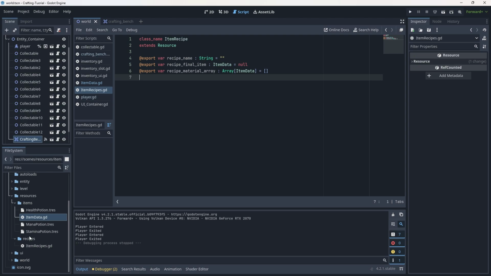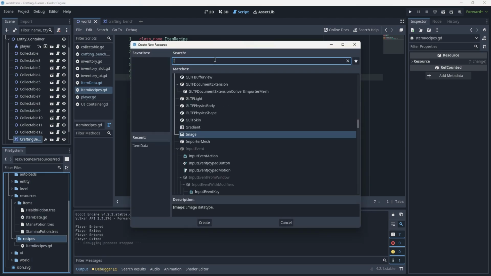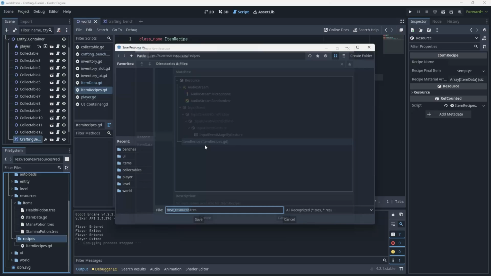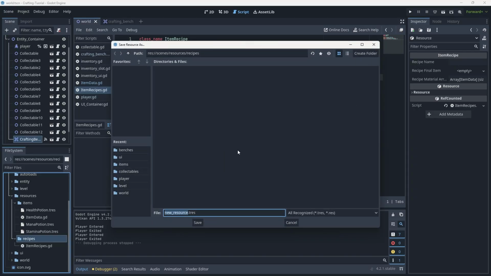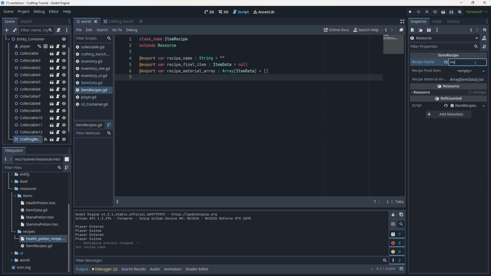Next thing we need to do is let's actually just make some recipes, right? Let's go right click on the recipe folder, create new resource. In the search bar, I'm going to write item recipe. There we go. And the first recipe I'm going to make will be health_potion_recipe. And I'm basically just going to make a health potion, stamina potion, and mana potion recipe. So I'm not going to make the same mistake I did last time. I'm going to name this health potion. Hit enter. Give it the final item here, which will be the health potion.